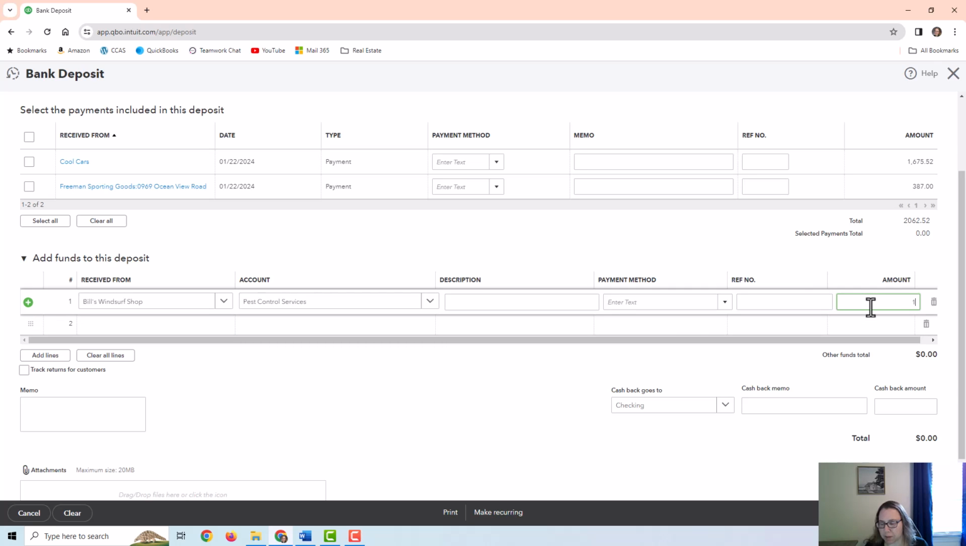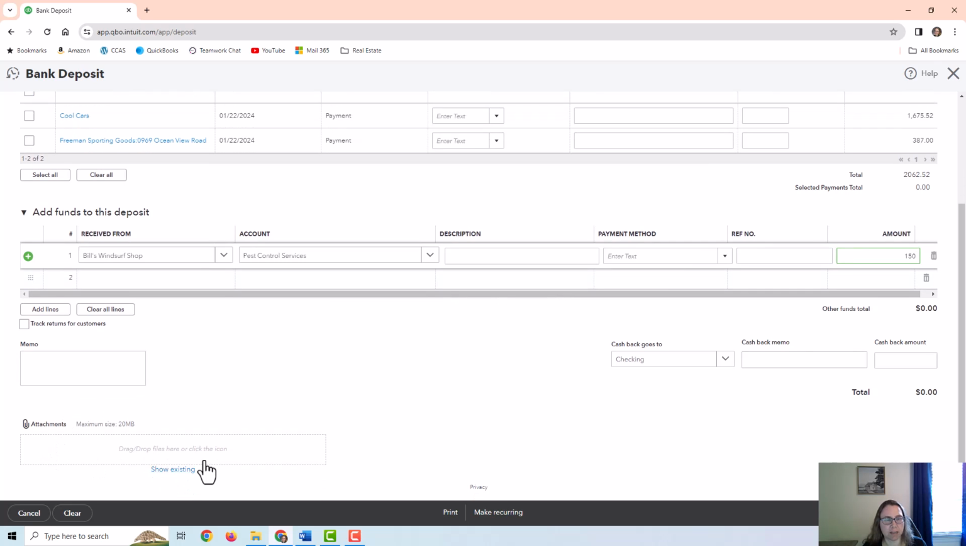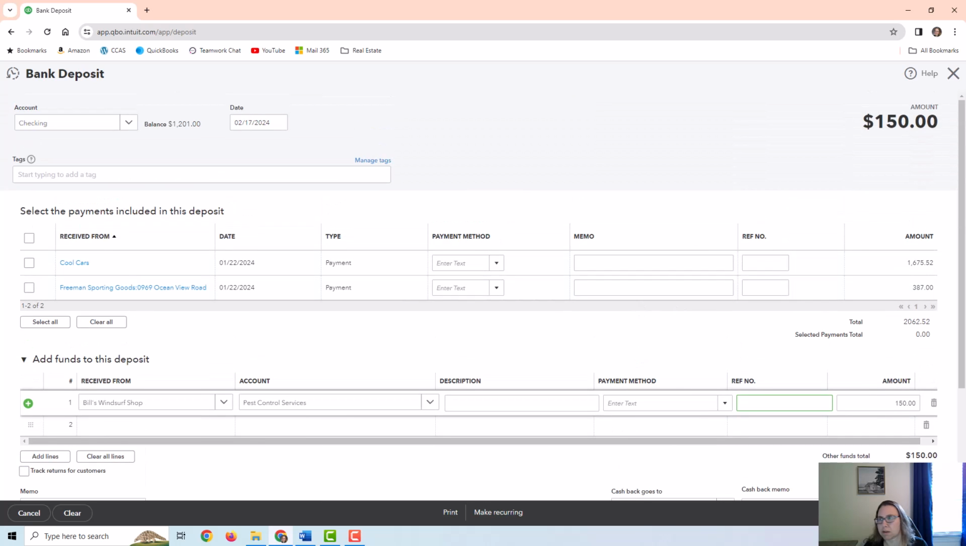And I would put the amount that was paid. And I could put a description, a memo, I could attach a file, I could put a payment method, I could put a reference number. So any of that information could be entered.